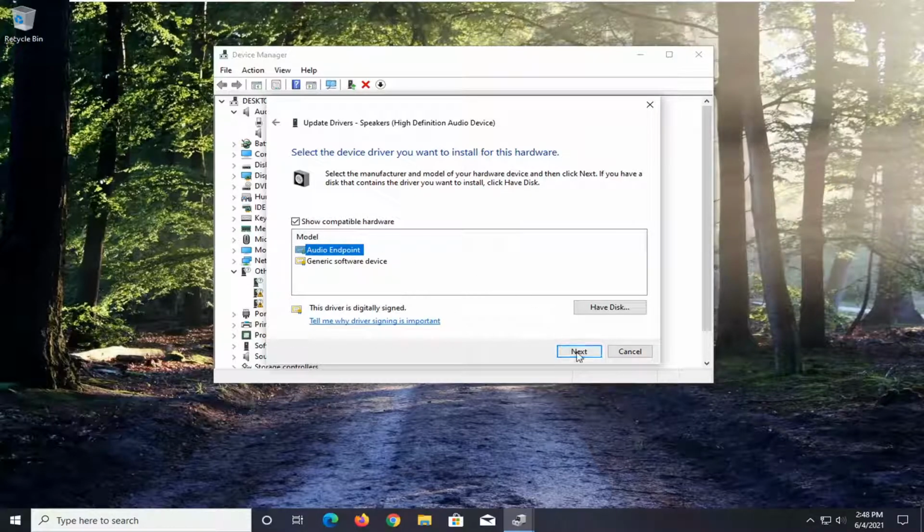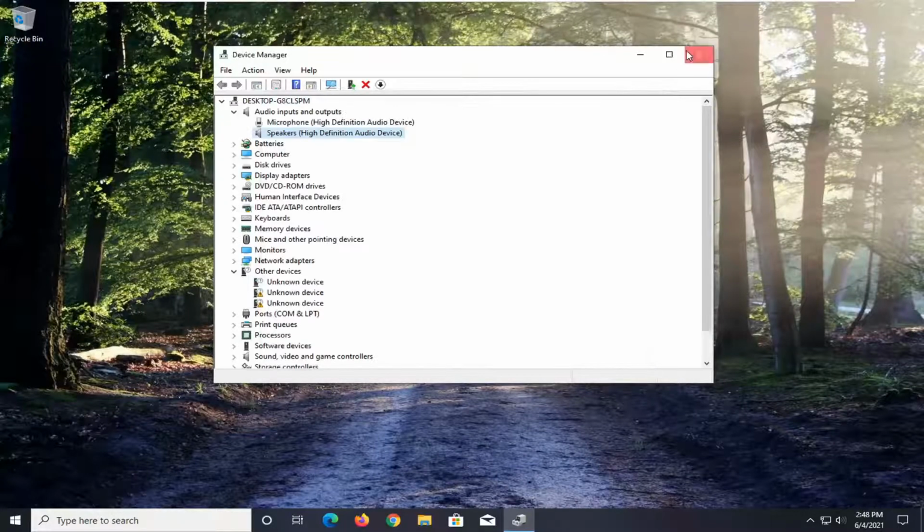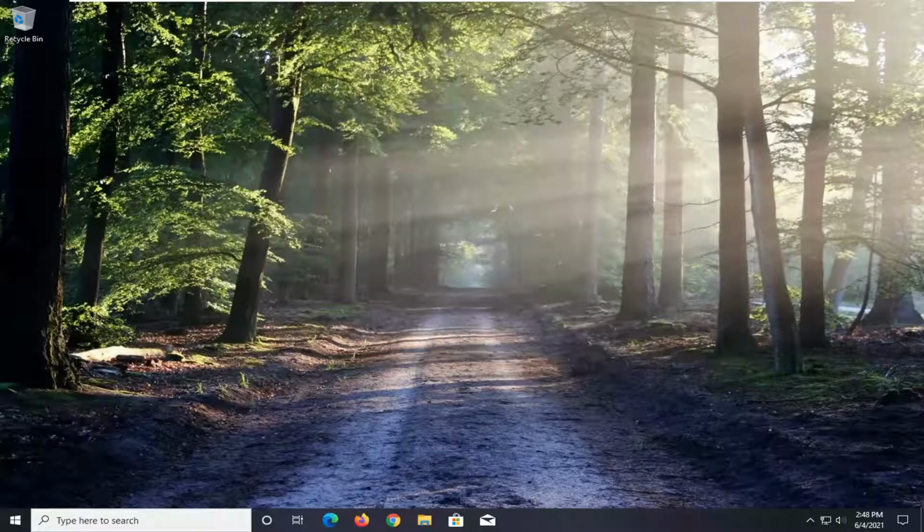And then you want to select Next. Once it's successfully updated, you can select Close. Close out of here, restart your computer, and then hopefully your issue should have been resolved.